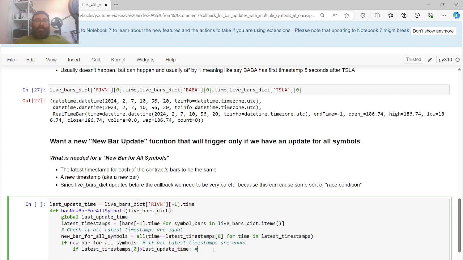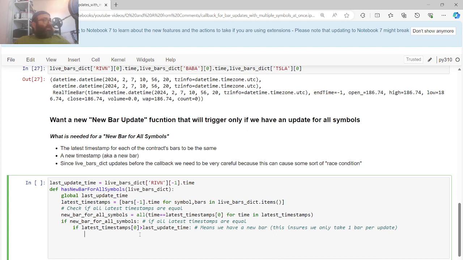What does this mean? It means we have a new bar. This ensures we only take one bar per update. If you don't have this condition, you're going to have has new bars equal to true a few times per new timestamp. So this condition is very important. So now we can update last update time to the latest_timestamps[0].